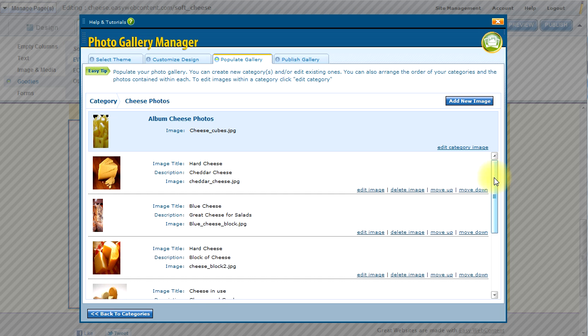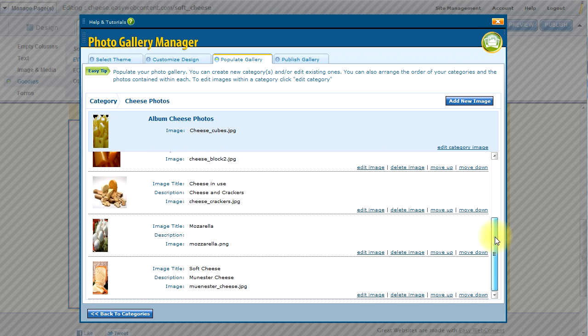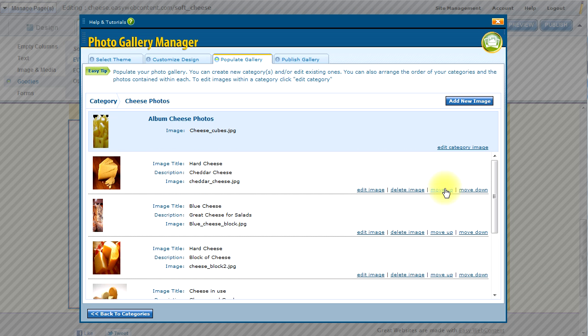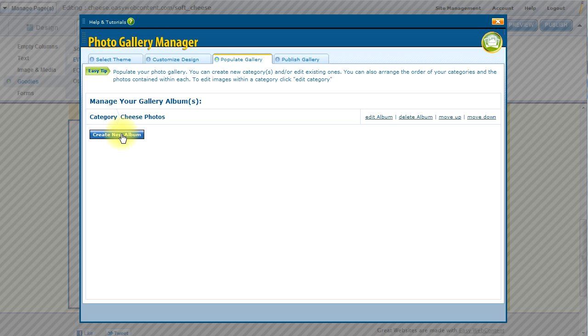So here I have gone ahead and uploaded a number of images, and you can see them here. I can even modify the order. I can move up or down. I would like to go ahead and add another category of images. So I will go back to categories, and I can create another album.